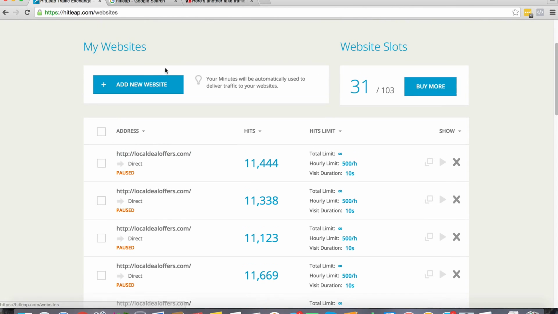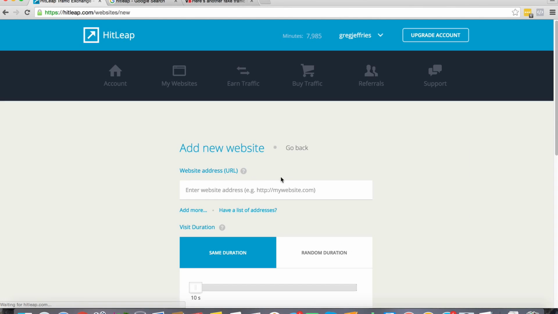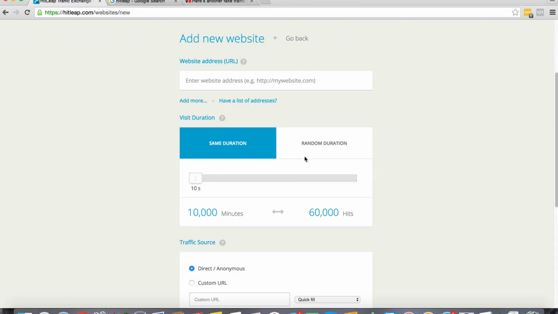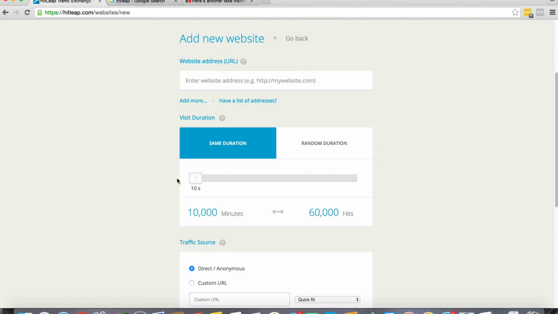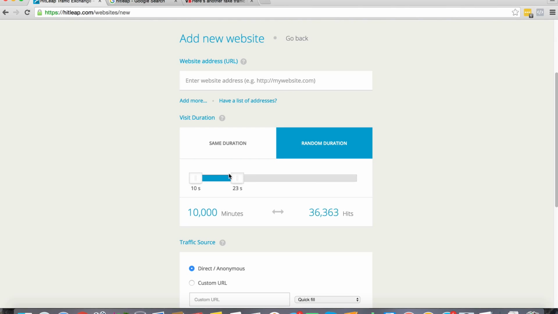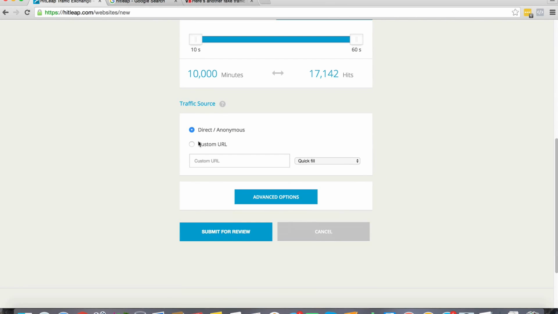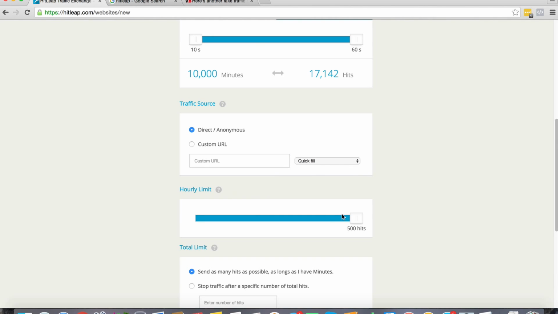And just to add another website, you just come up here, type in the address. You can select the duration. It can be the same duration for every visit, or it can be a randomized duration, anywhere between 10 and 60 seconds. You plug in if it's going to be direct, if you're a free member, which I don't advise. If you're paid, then you can select from one of these URLs, and then the hourly limit.